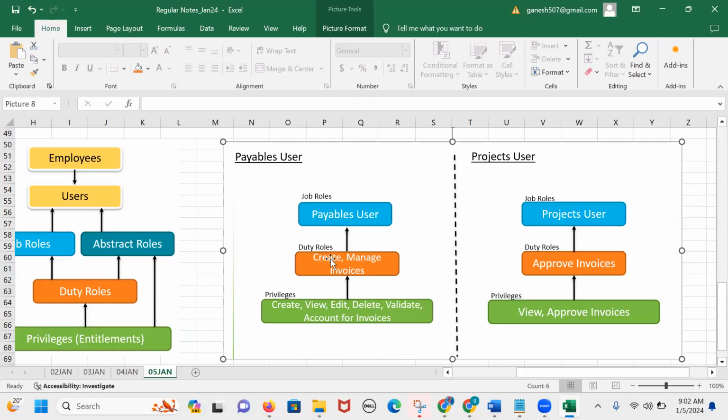If it comes under invoice creation, what happens? If you want to create an invoice, what types of actions do you perform? You create an invoice, you can edit the invoice, delete the invoice, validate the invoice, and do the accounting for the invoice. These actions come under the privileges, and these privileges we keep under the duty roles, and these duty roles we keep under the job role, and the job role is finally assigned to the user. We cannot assign privileges directly to the user. That is what my intention is to confirm here.